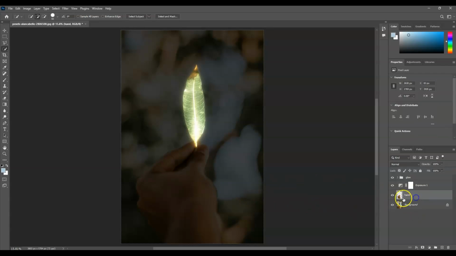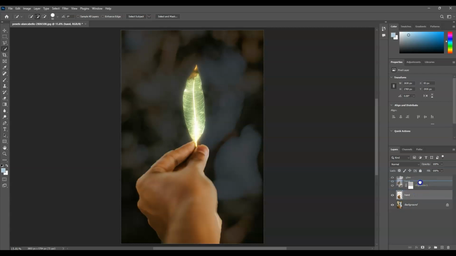There you are. From this hand layer selected, I'm going to click and drop it on top of the Exposure 1 layer, creating an effect like this. So as you have noticed here, the hands are bright. In this case, we are going to darken this part and then brighten up those fingernail areas.